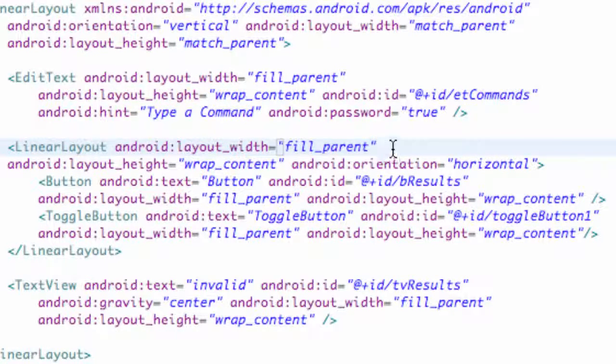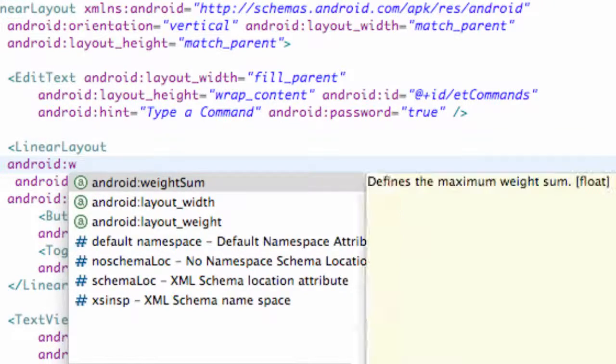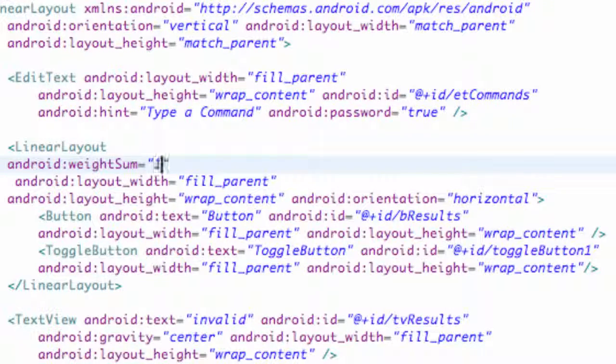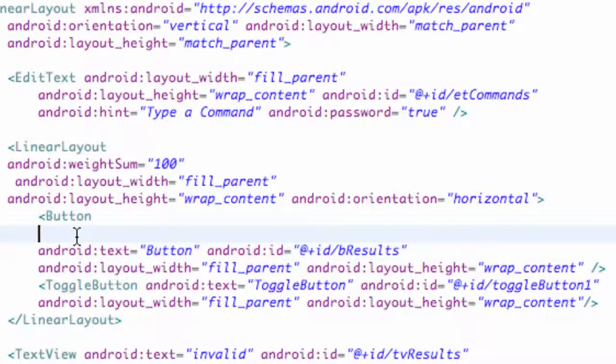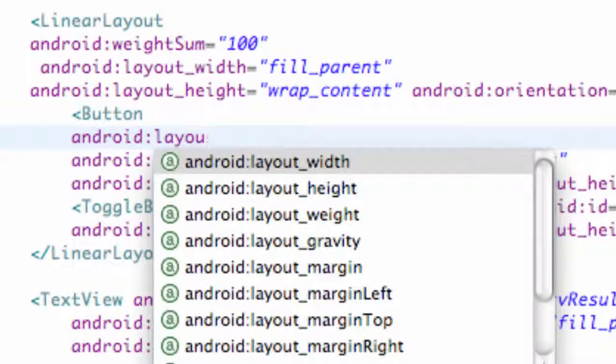So how we're going to set that up is we're going to go into this linear layout where we define some stuff, and we're going to set up the total value. So we're going to say Android weight sum is the command, and we're going to set it to something like 100, because 100 is pretty easy to work with. Then you can give them percentages. Now we're going to go into our first item, our button here, and we're going to give it a weight value. So we're going to say Android, and it's actually a layout weight value.